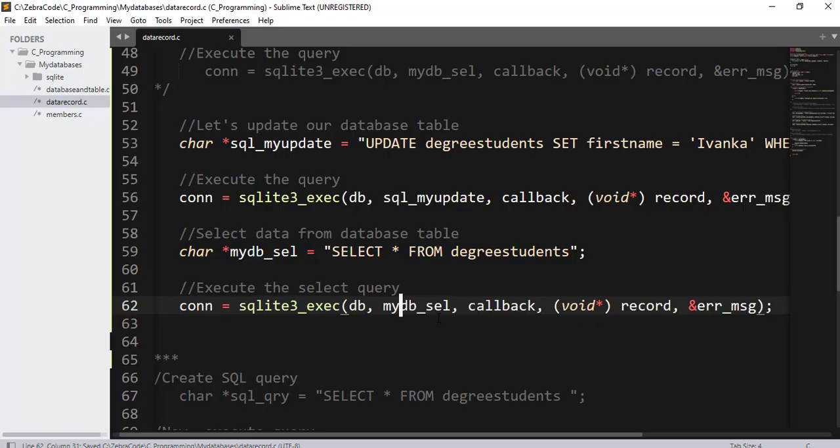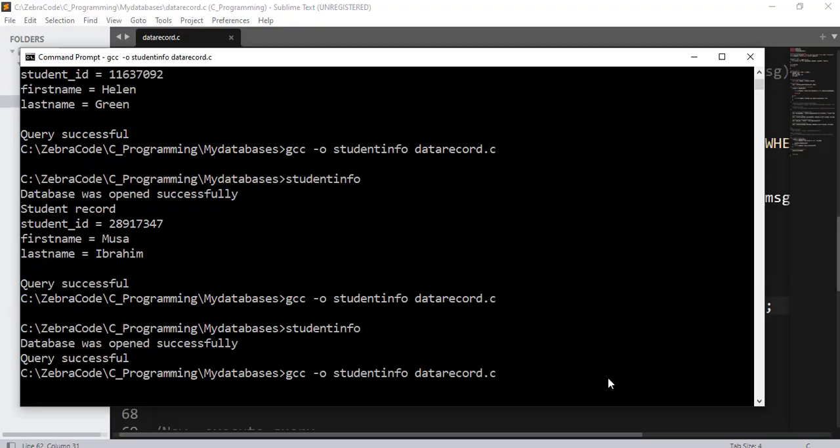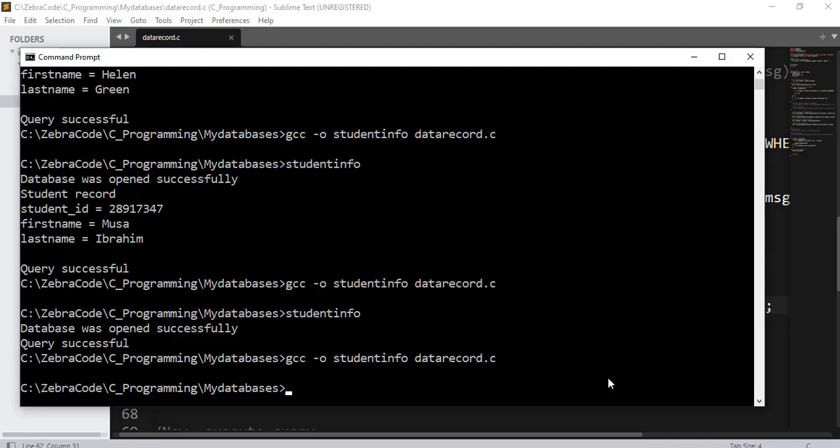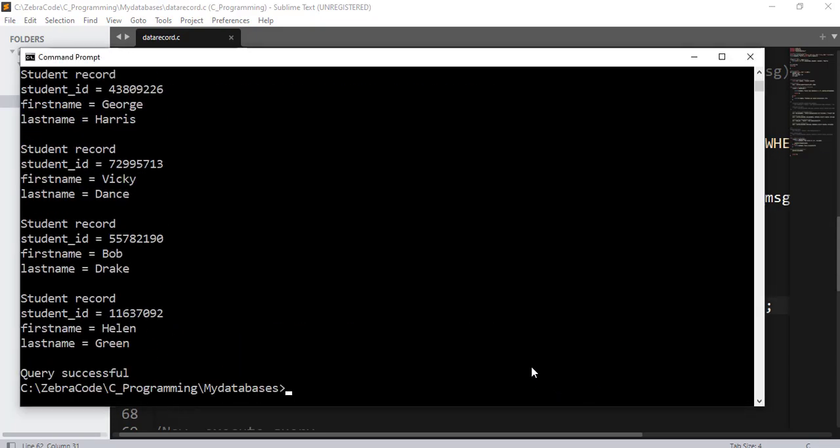Let's save it, compile our code and run it again. We run here the last two commands. The first one is for compiling it. Great, that was compiled successfully. Now let's run it. Student info, hit enter. Great, everything was run successfully.